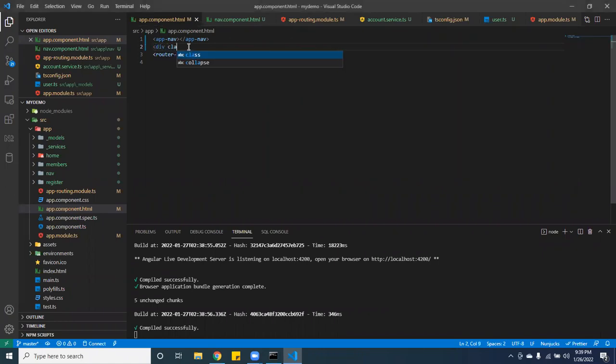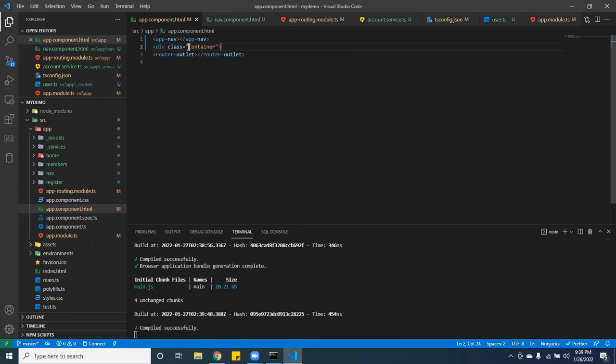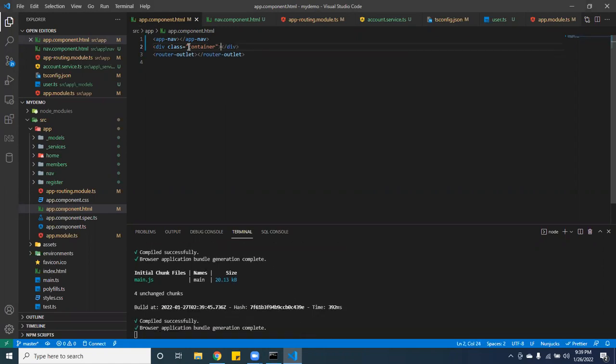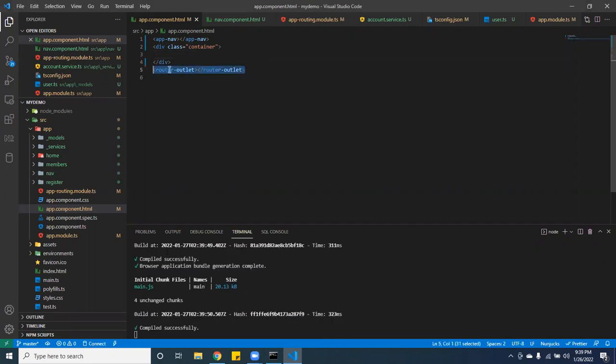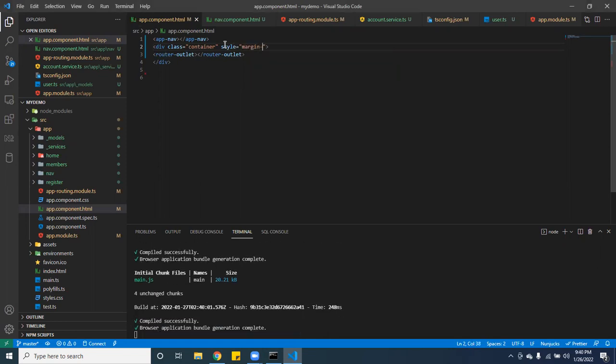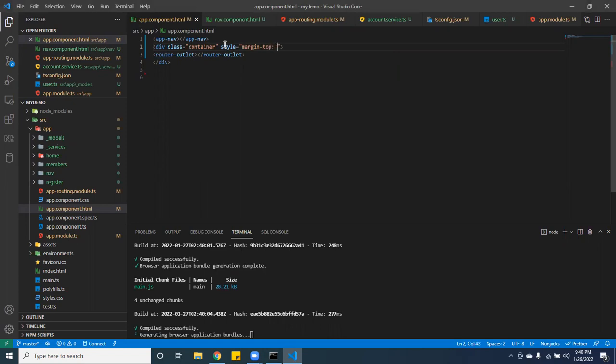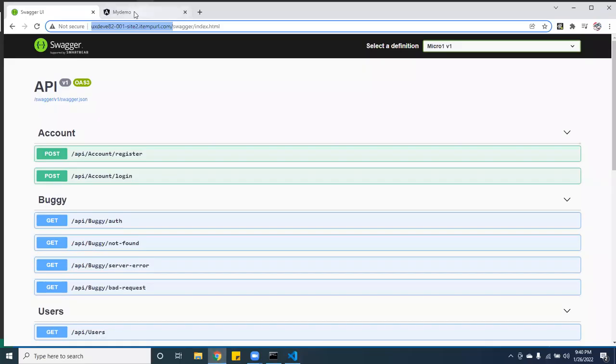One thing I want to do here, I want to put it inside a container. So let's put this inside a container. Close the div. Oh, too soon, Junior. And here, let's give it a style. Let's do margin top. This one's going to be 100 pixels. All right, let's build it and see what it looks like.